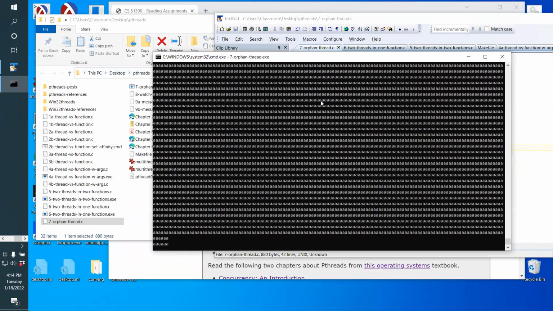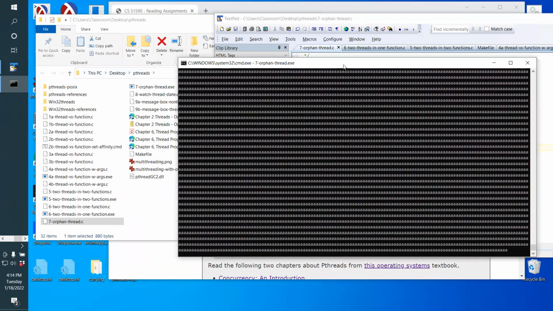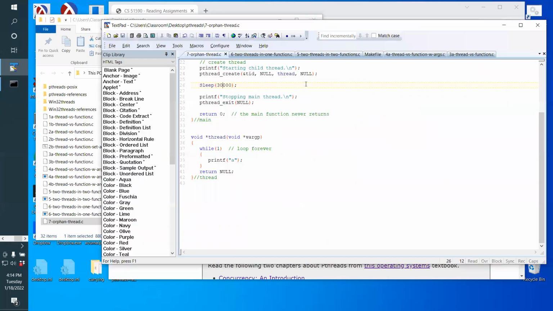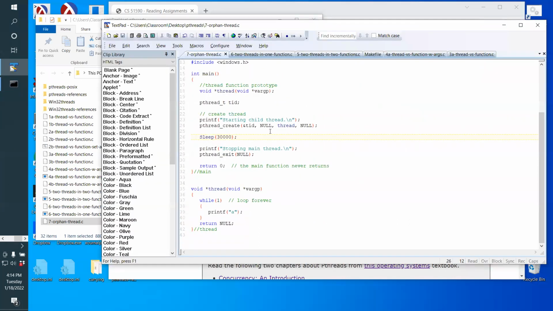Yeah, we should see the program go to 2 threads and then 1 thread. Okay. I'm not sure what's going on there. We're sleeping, and that should be enough time for those other threads to go away. And then we exit this thread.